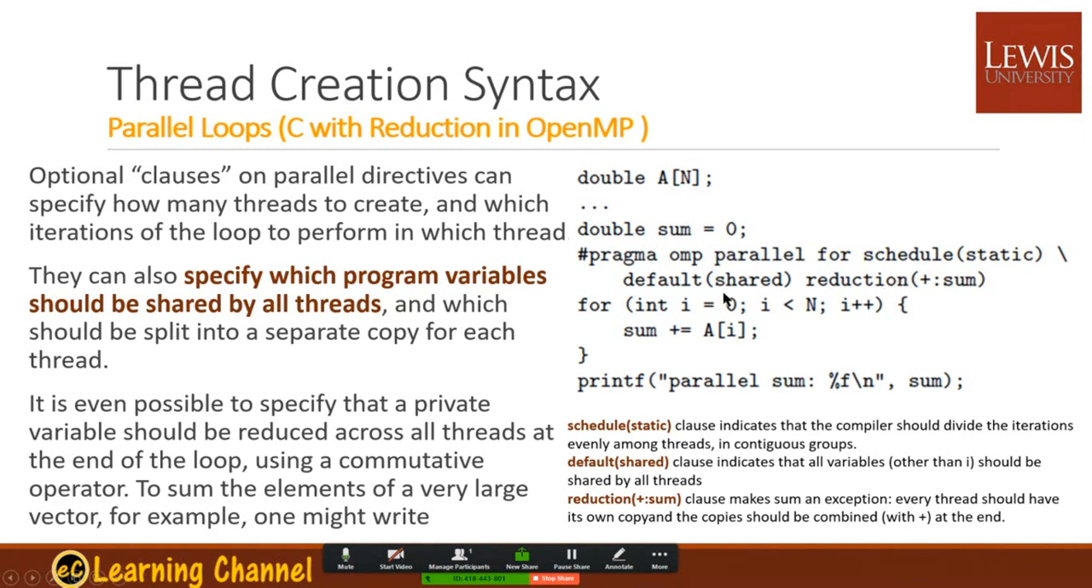So the array itself is shared because it is read-only. So the default will be all shared. You get the same copy from different parallel tasks, and then the sum is reduced. So you will have different copies that you can modify, but at the end, they will be summed together for the sum.